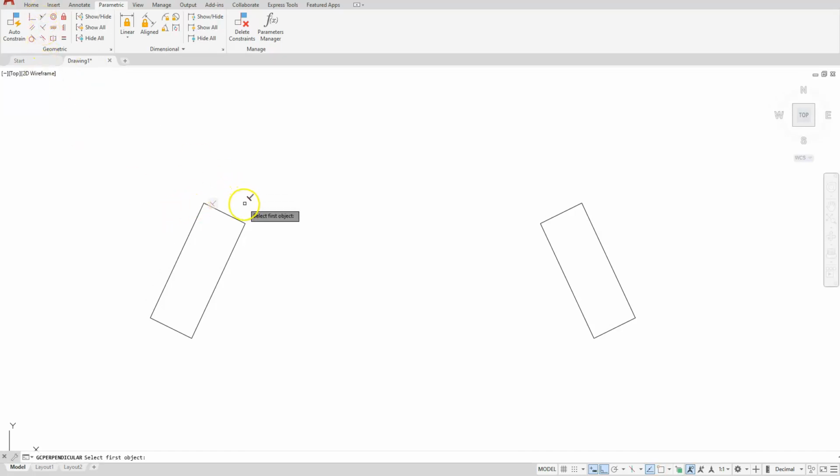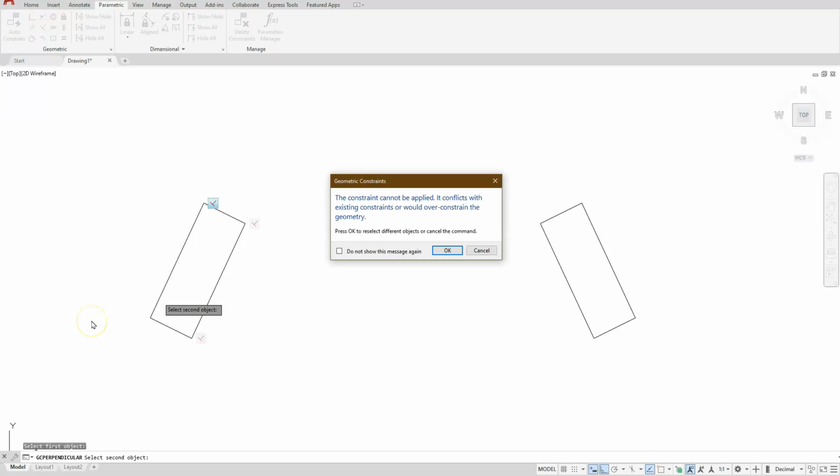I'll keep going around, and I'll make a parallel here. I'll do the same here at the bottom. And now if I try to do this one, it should give me an error message because all of the others are perpendicular. So trying to force that one, it will over constrain it. And that's why I get the error message here.